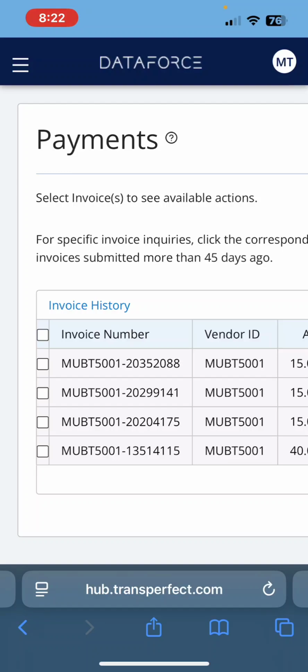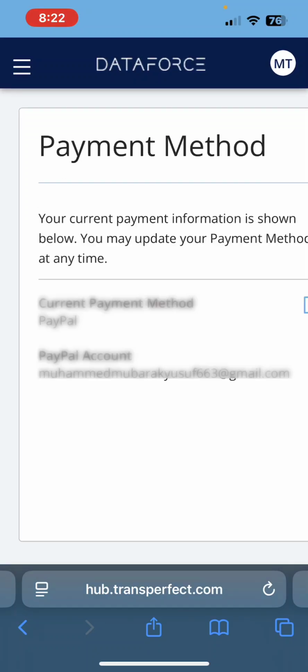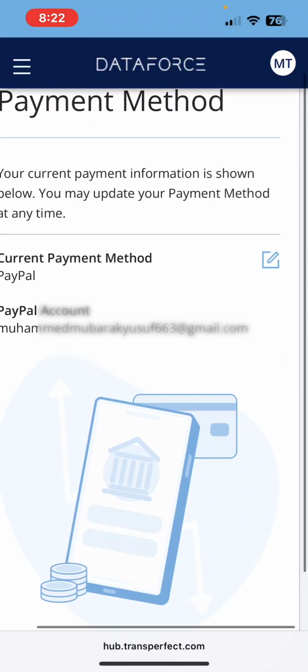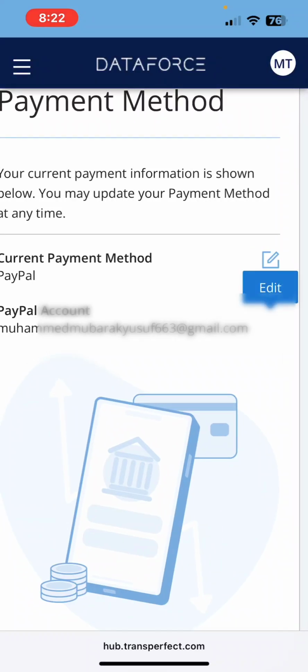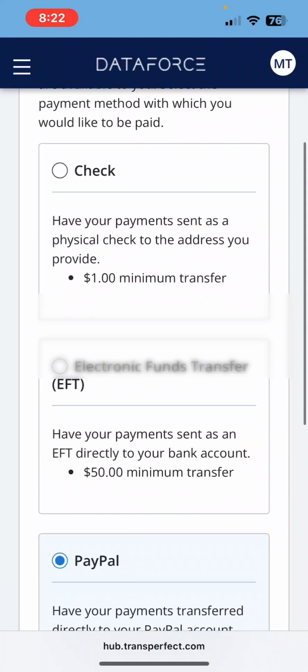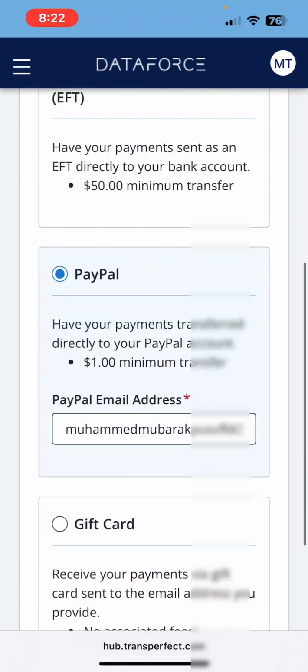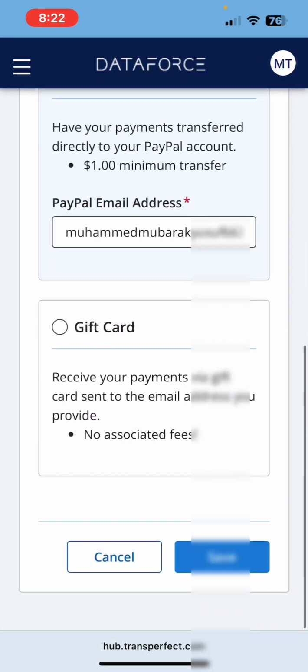I'll just try and show you guys my active account. So these are the modes of payment. You can edit the mode of payment. Different modes of payment, you understand? Just go check around, play around with it. You can use either electronic fund transfer, PayPal, or gift card. You understand? These are the modes of payment.